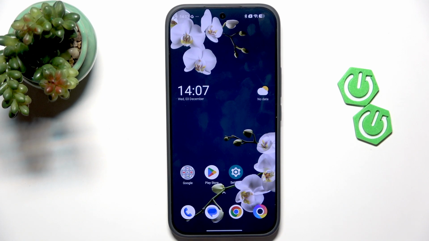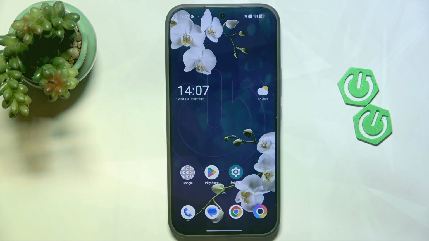Hi everyone, in front of me I've got POCO F8 Ultra and let me share with you how to use secret codes on this device.